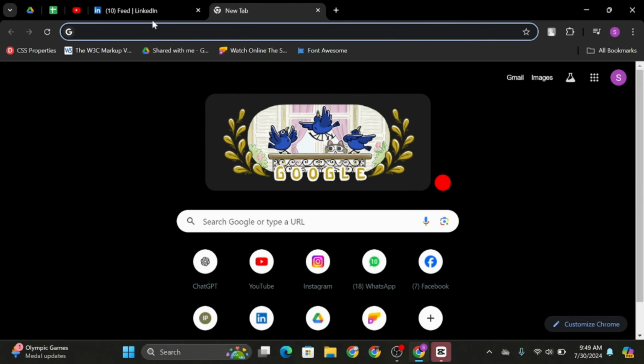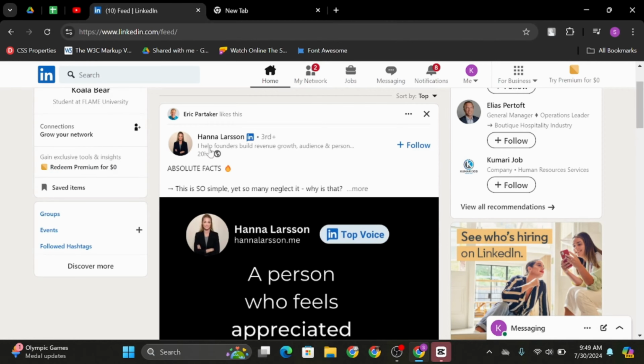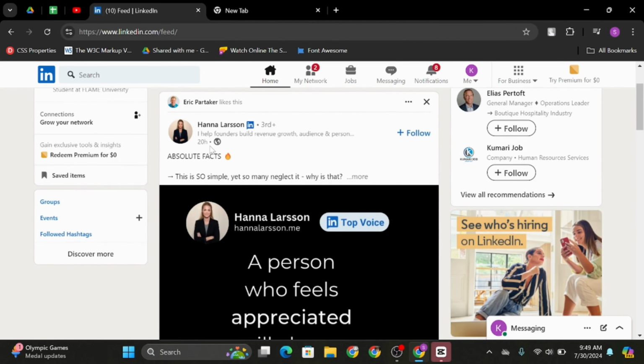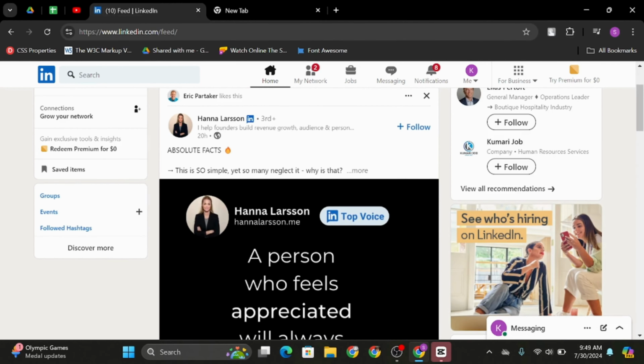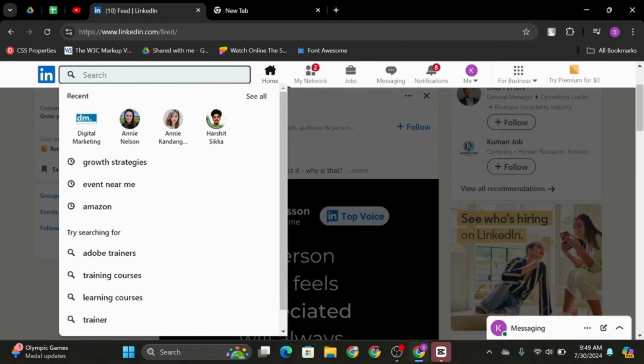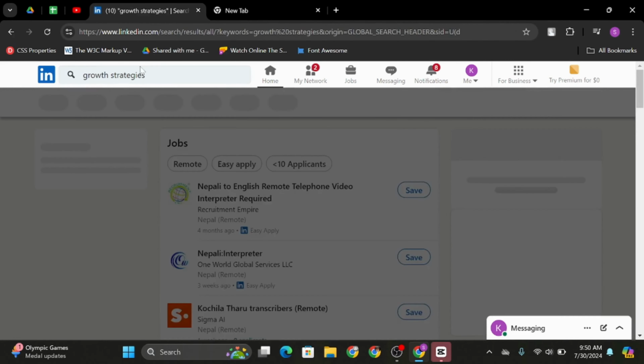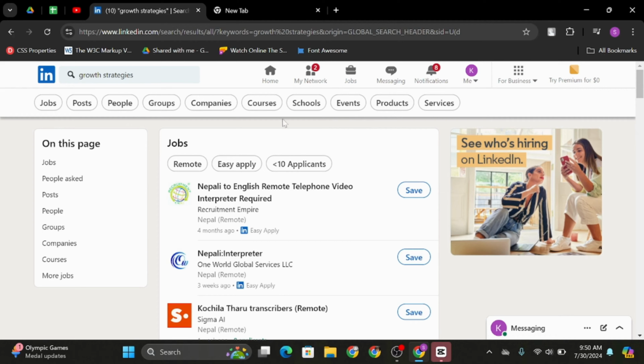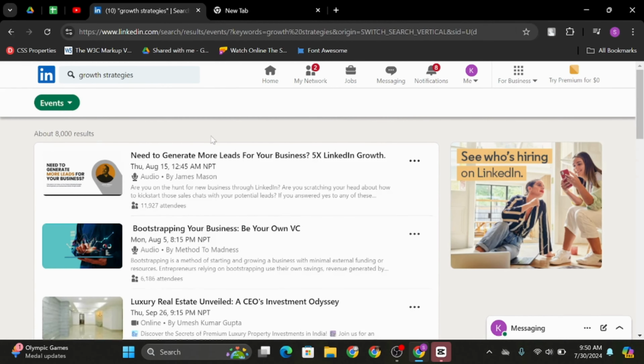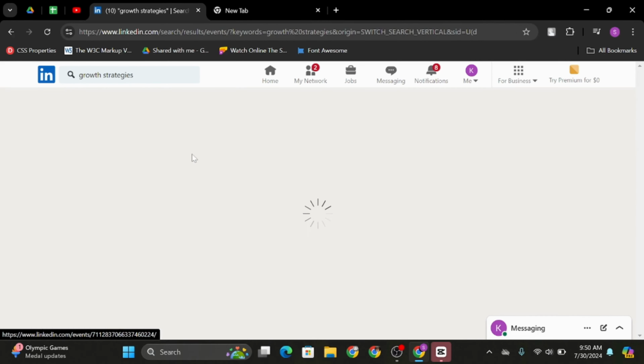Launch your preferred web application and get logged into your LinkedIn account. Now go on to the event that you are planning to organize, or you can just search the name of the event and click on to enter. From these given options, click on to Events and select your event.